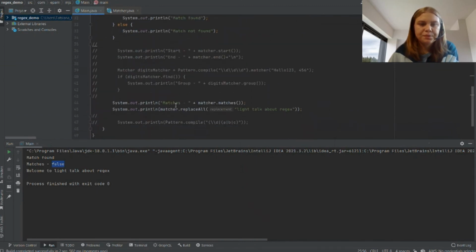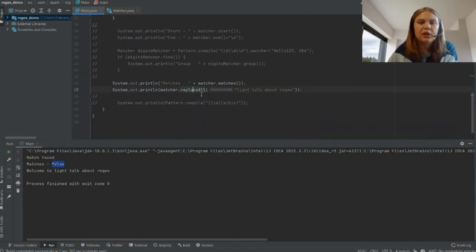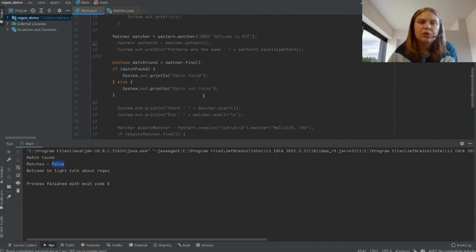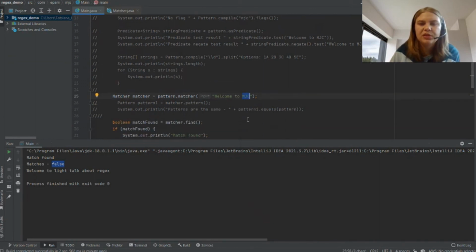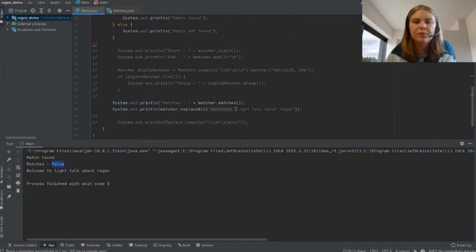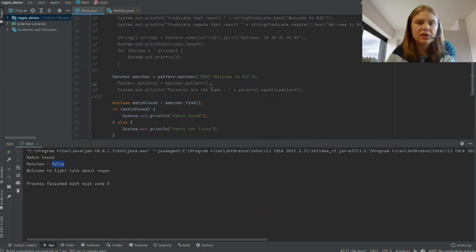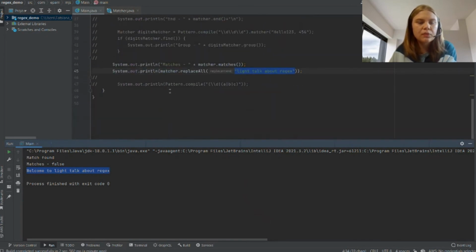And as for replaceAll, what it does is replace what we found here. What we're searching for here is MJC. It will replace MJC with the text placed here in the method. And you can see the result: welcome to MJC is changed to welcome to Light Talk about Regex.